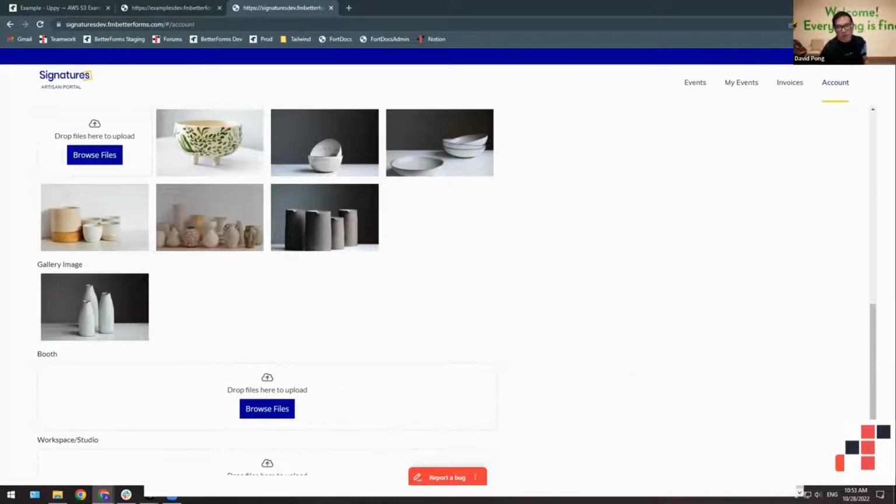Yeah, question. I've had requests for adding a folder structure. So what would be the easiest way to do that?